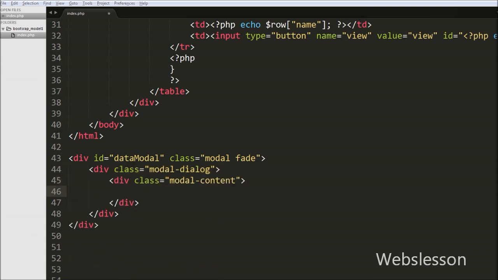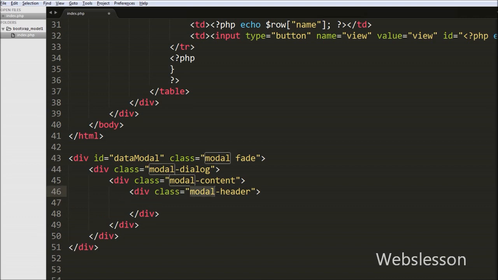In this division tag we have written one more division tag with attribute class equal to modal-header. This class is used to define the style of the header of the modal. In this division tag we have defined one button for closing the Bootstrap Modal, so for this we have written button type equal to button, class equal to close, and data-dismiss equal to modal. With the help of this button we can close the Bootstrap Modal by clicking on it.